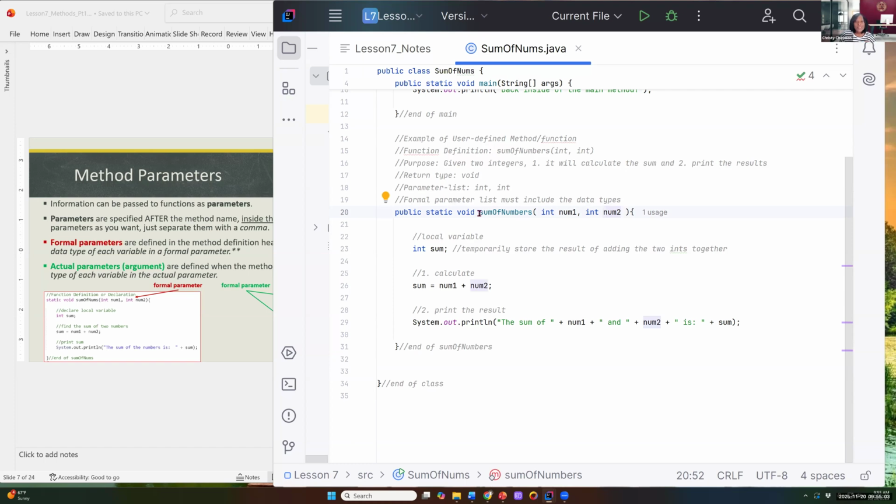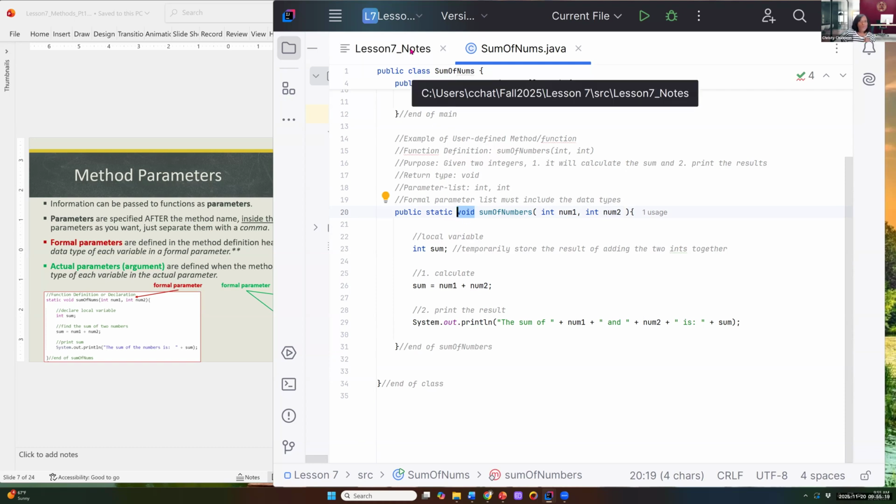What do we know? Once this method executes, it's not going to return anything. It's just going to do something. Does everybody understand that? How did I know that? Because you see here the method, its return type is void. So that leads us into our new discussion for today.